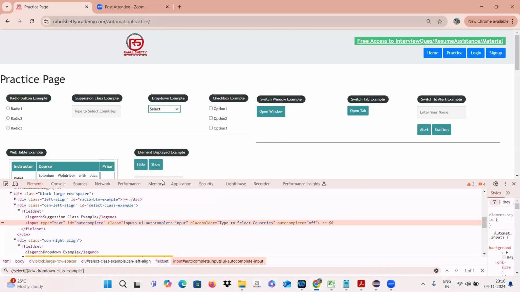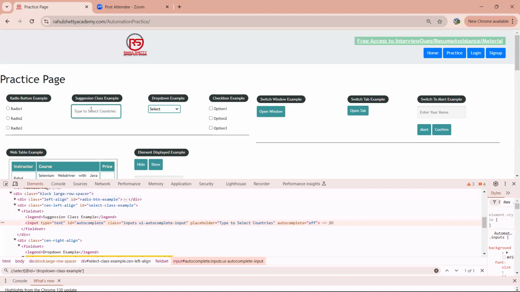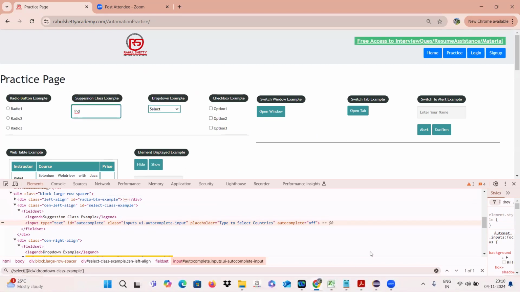As I have told earlier, in the auto suggestive dropdown, if I enter a text, it will suggest me some options, and I have to select an option from this. Suppose I have pasted IND over here, so it is giving me three options. How I can select India or British Indian Territory or Indonesia from here, that I'm going to code today. So let's get started with the coding part.